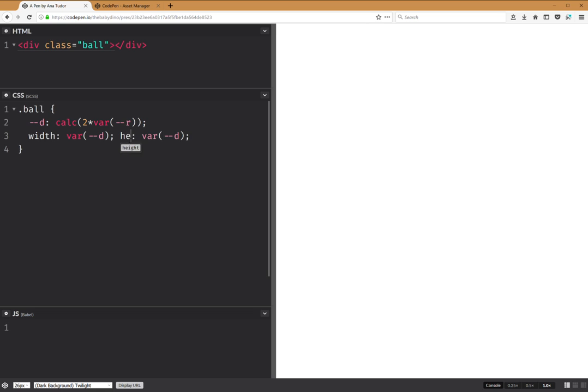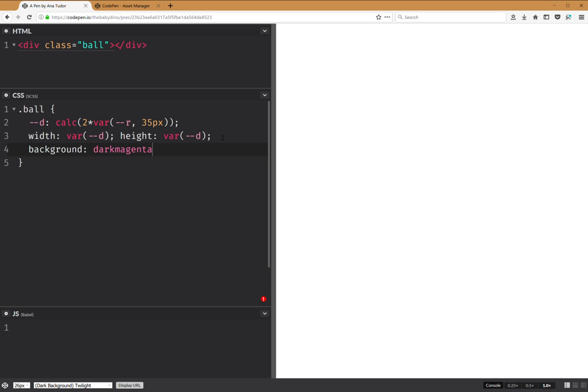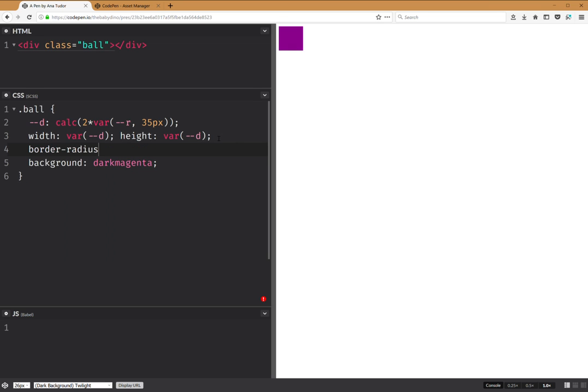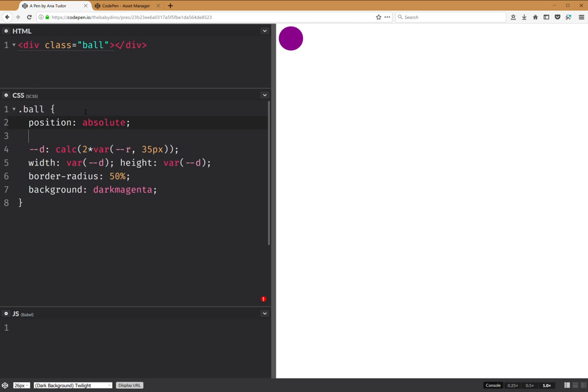Also height, and one more thing, I need to set a default here, 35 pixels. And now let's give it a background just so that we can see stuff. Okay, but we want a ball, so something round. Border radius 50% so that it's always round. We want to position it absolutely. Position absolute at the bottom 0.